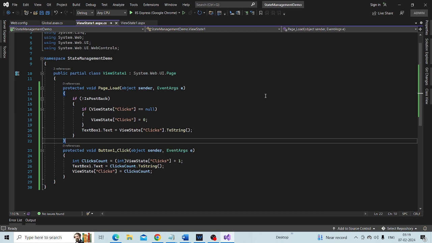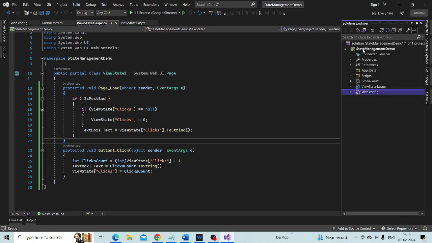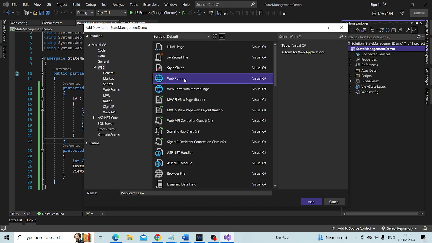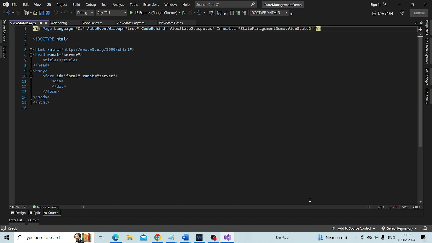All right, now let's add another web form to this ASP.NET web application project, and to do that I just right click the project name, add new item, web form, and name it ViewState2. So ViewState2.aspx.